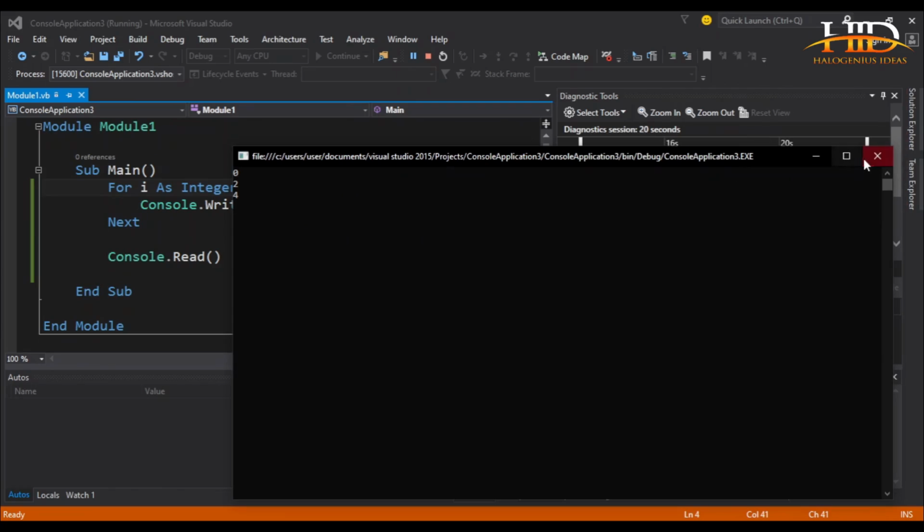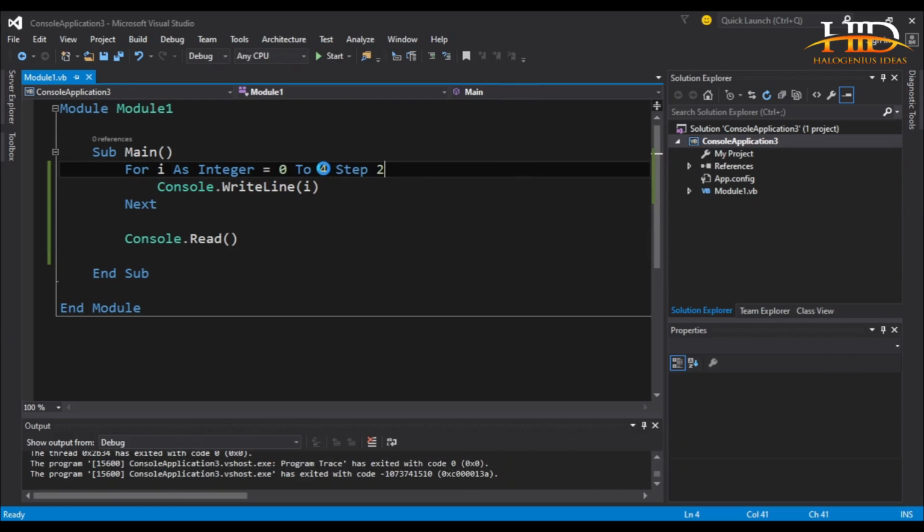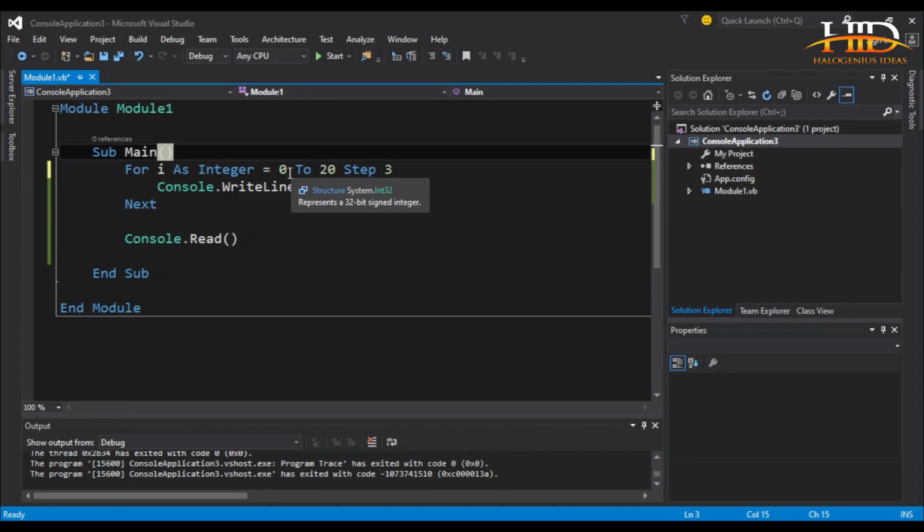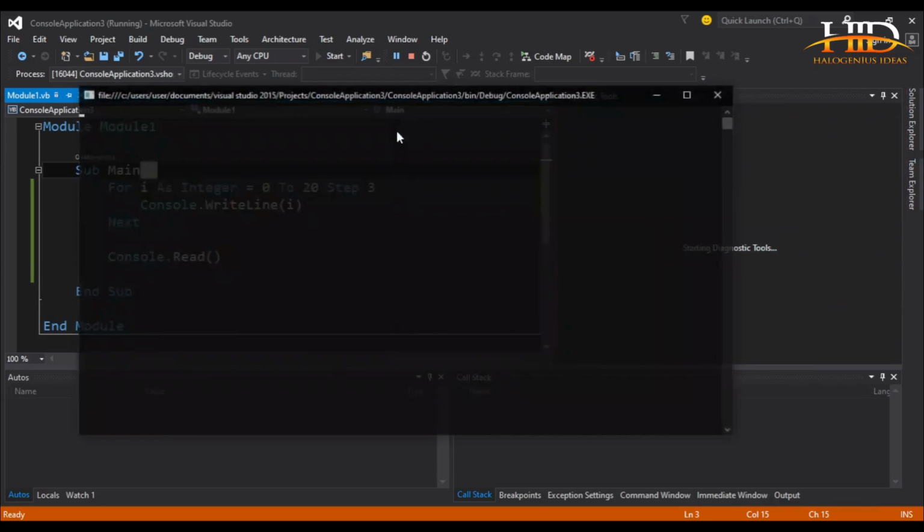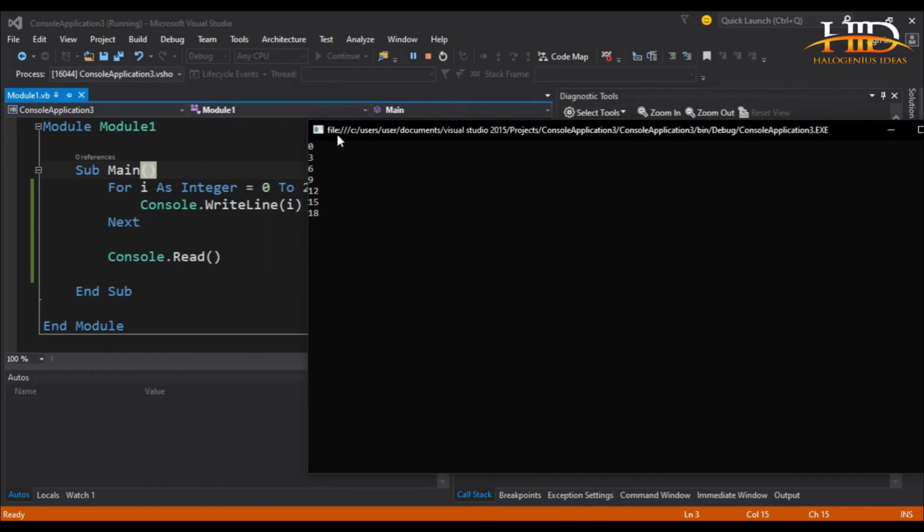Let me remove this. What if I change from 0 to maybe 20, and I say the step is going to be 3? So basically it's going to be doing 3, 6, 9, 12, 15, 18. Then it will not print 20. Run this. So you see what I have: 0, 3, 6, 9, 12, 15, 18.